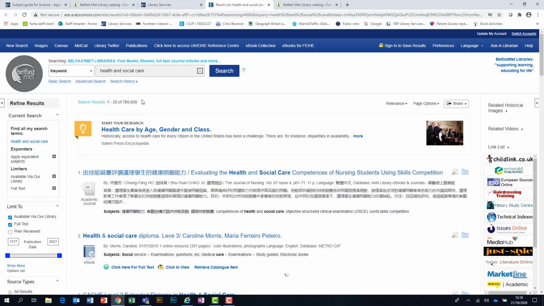This will search for anything. It'll search for ebooks, it'll search for books that we have physically as well, but it'll also search for all sorts of other things. It searches for journal articles, newspaper articles, all sorts of things. So this is the best place to find things. And again, you won't get any of this stuff on Google.